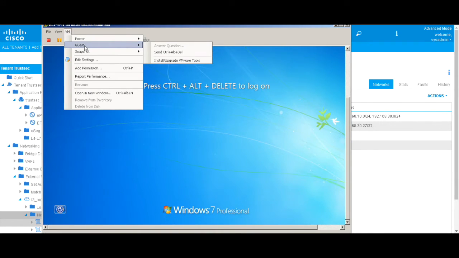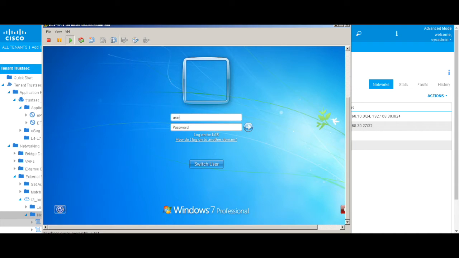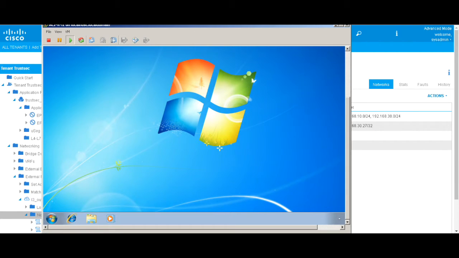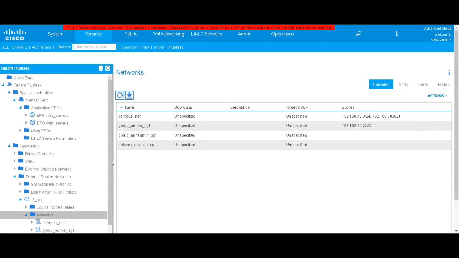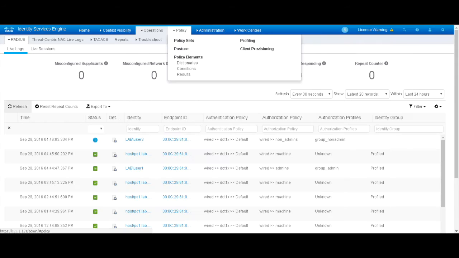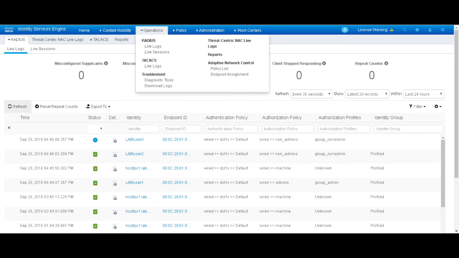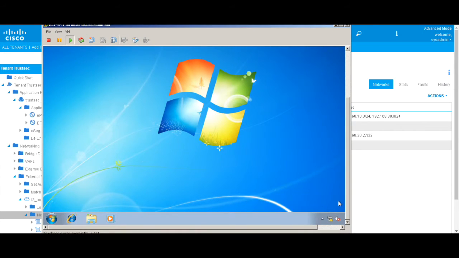So let me log off and log in as a non-admin user. This time I'll be using user 3, which is basically a part of non-admin user in the AD. So this time ISE assigns the user to a non-admin group. And you can see that due to the integration we have, this information propagates to ACI and the same IP address that you saw as part of the group admin EPG has now moved to a group non-admin EPG. And this was all automatically propagated from the information that ISE got as part of the login process, and it has been communicated back to ACI because of this integration.